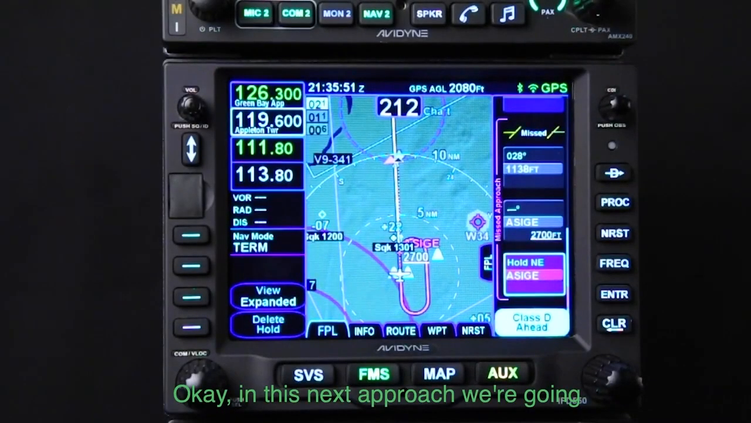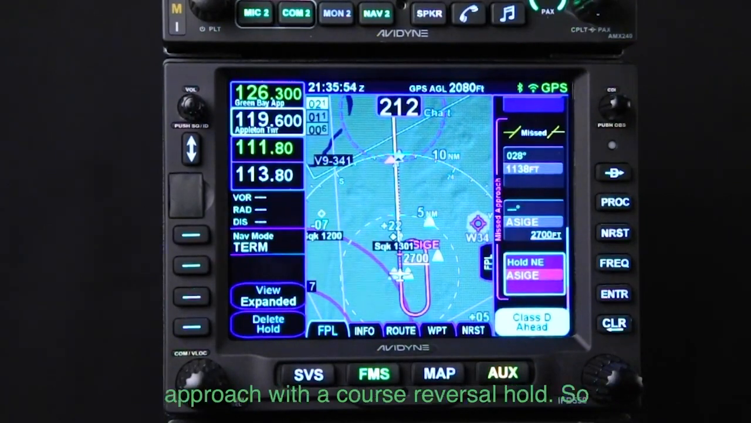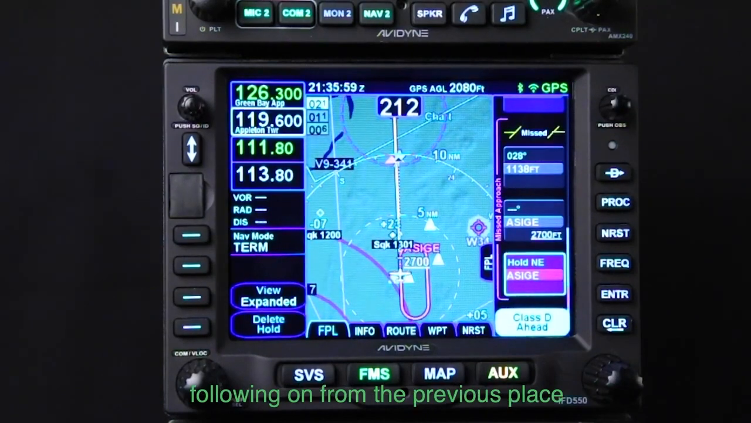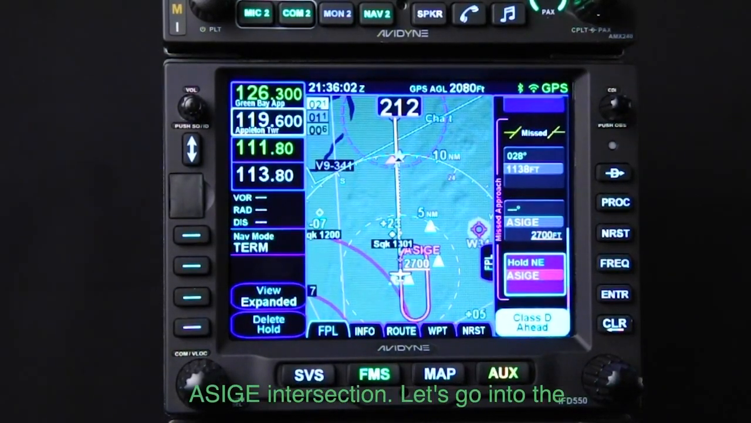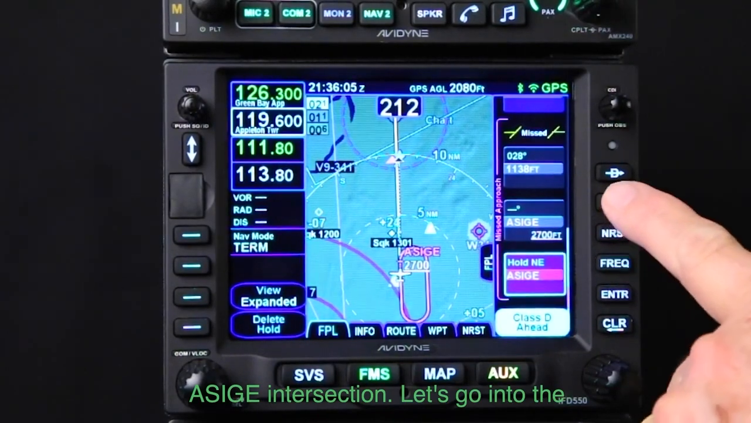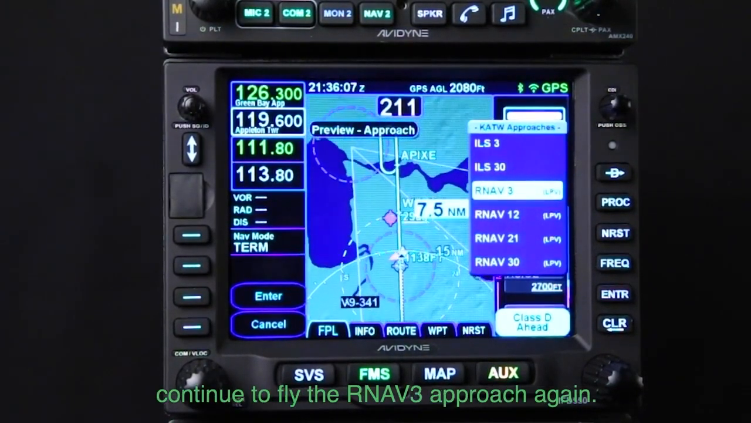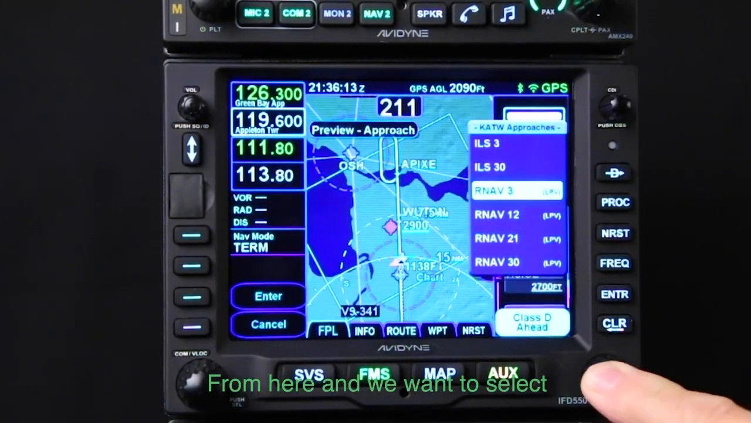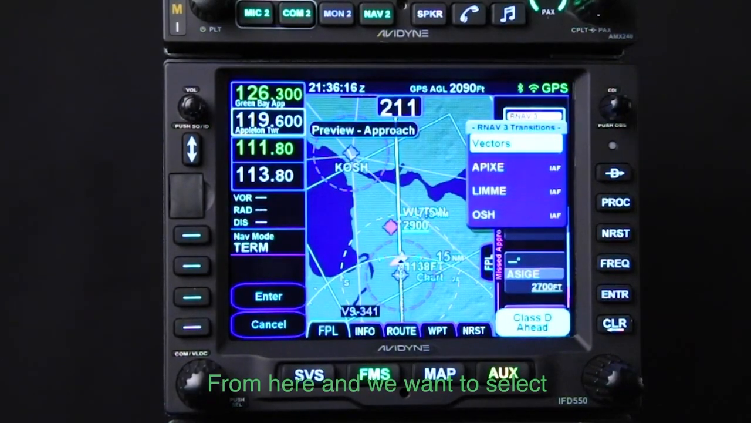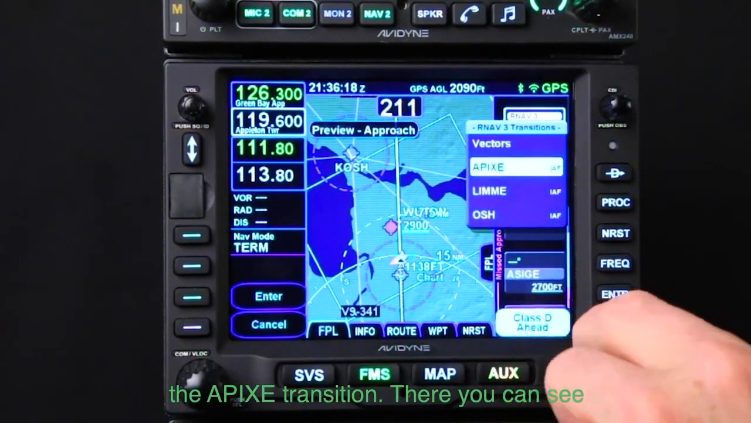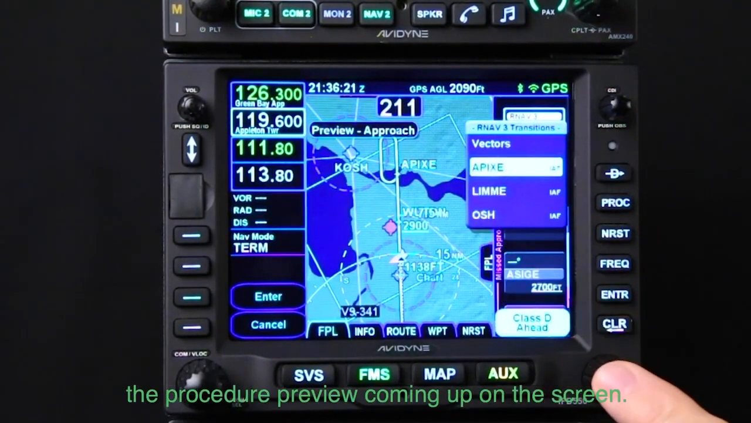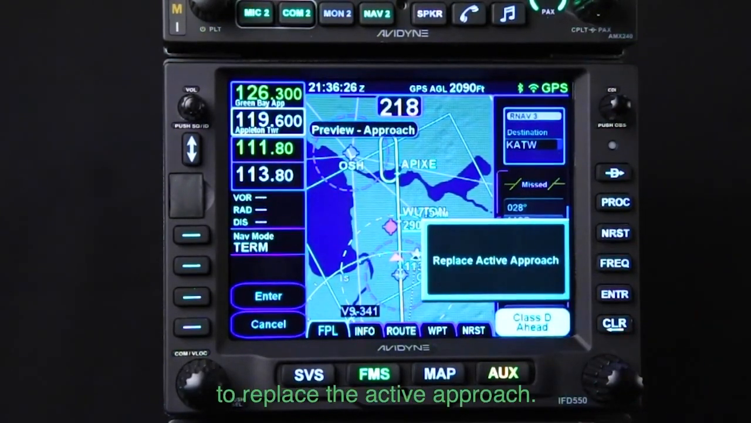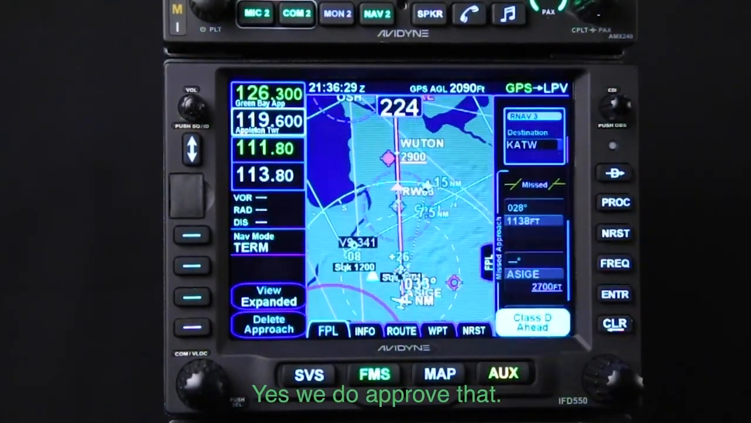Okay, in this next approach, we're going to do a GPS full approach with a course reversal hold. So following on from the previous place, we're sitting here holding at the SIGI intersection. Let's go into the procedure mode, and we're going to continue to fly the RNAV 3 approach again from here. And we want to select the APIXIE transition. There you can see the procedure preview coming up on the screen. Select that. It says, do you want to replace the active approach? Yes, we do. So approve that.